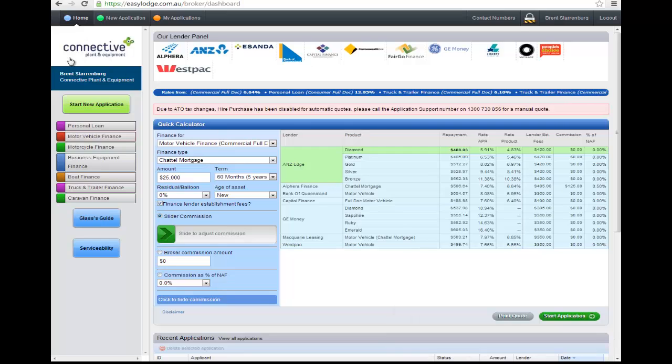We've got your details and logo if applicable, just up the top left hand corner here. We've got the various types of loans or products that are available to you, whether it be business, equipment, finance, motorcycle, boats, and so forth. Up the top here we've got our lender panel. This isn't everyone on our lender panel, but it gives you a fair indication of some of the main ones we have available, such as your Alfiras, your ANZs, Westpacs, Commonwealth, and so on.